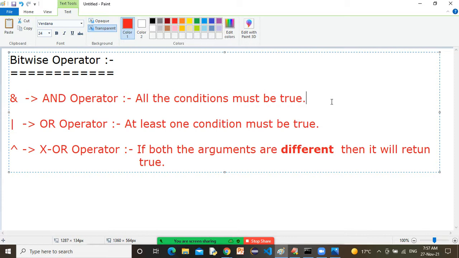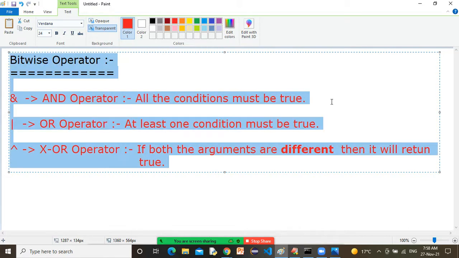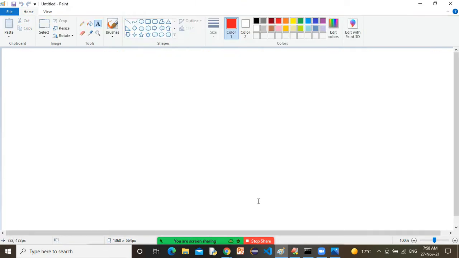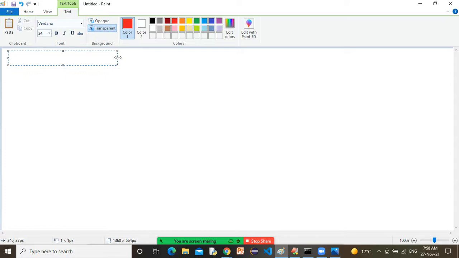In order to learn this bitwise operator, we need to have some idea of logic gates, sir. Please take the screenshot. Sir, what are logic gates? Try to understand. I hope you have the idea of logic gates, but I'm just giving you one recap. First, we have to learn only three: AND, OR, and what? XOR. So, no need to learn all the logic gates.